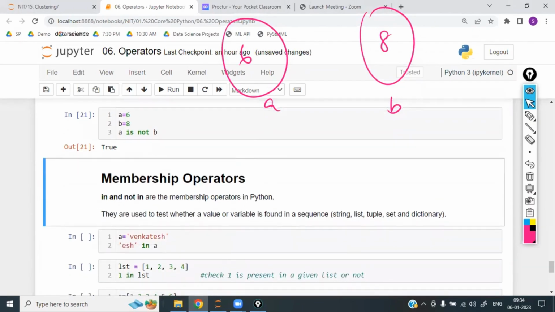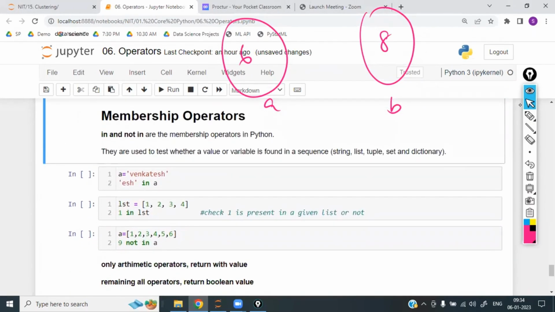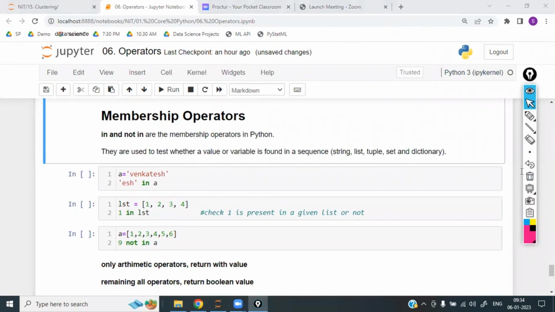Done. Next one is called membership operators. Membership operators means it is going to check whether that person is a member of that one. For example, in this class, whether we are having any Mahesh Babu? No, right? So we are just asking whether Mahesh Babu is a member of this class or not. Whether Mahesh Babu in class, in, not in. We are having two options. In means whether he is a member. If he is a member, it is going to return the output as true. If it is not in, it is going to return the output as false.